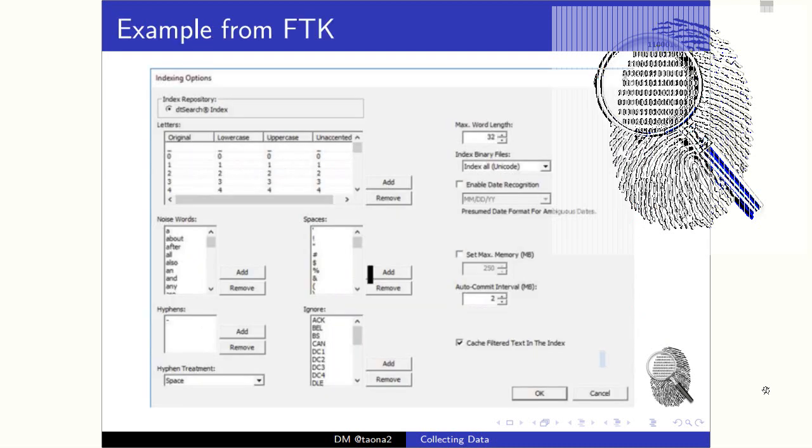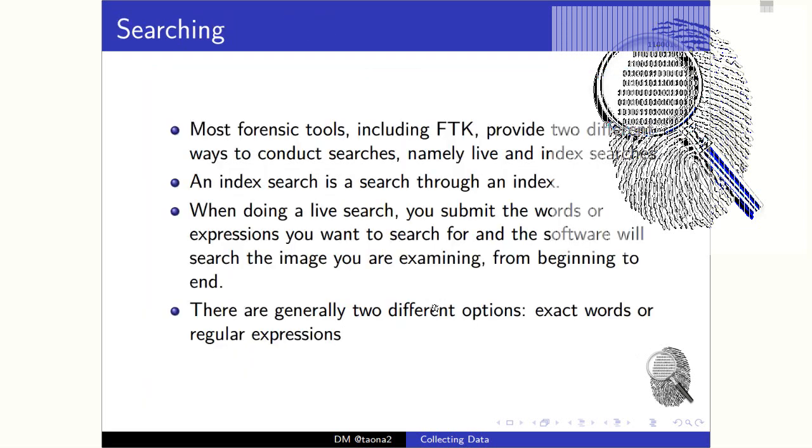That is indexing. And this is just showing you a screenshot from FTK of how you can do the indexing there. You can see where it's talking about indexing options, and there are settings there: how the letters are supposed to be, the maximum word length, what coding you are using for your indexing, how the spaces are going to come out, and what it is supposed to ignore. Afterwards you say okay, and it does the indexing of an image for you. So it's very important to appreciate how to do that.